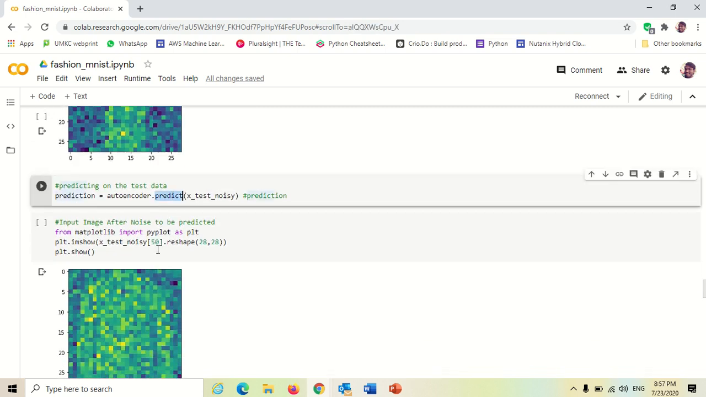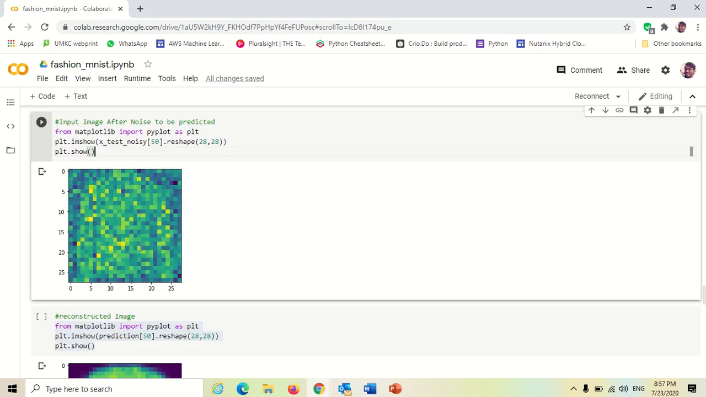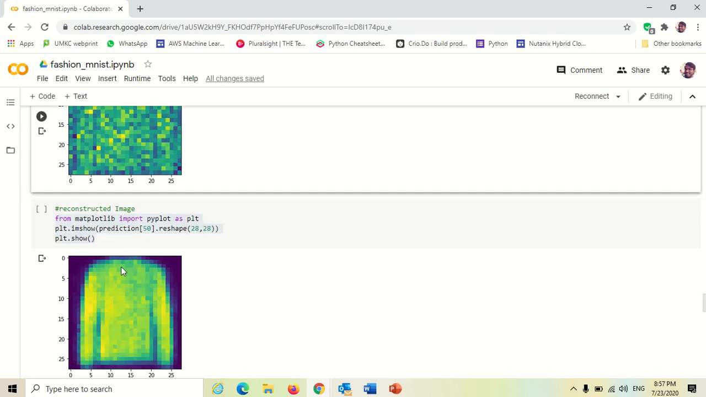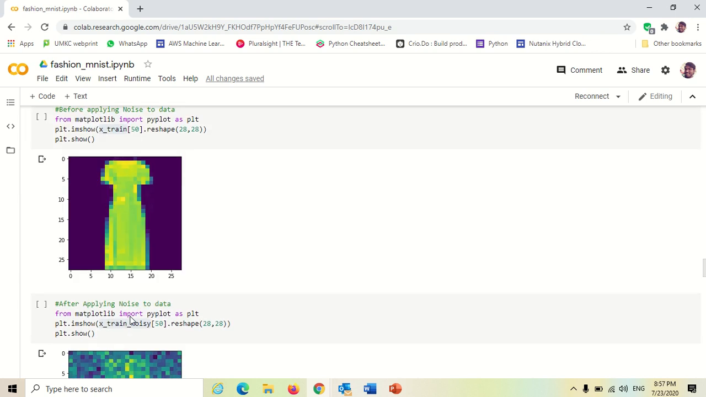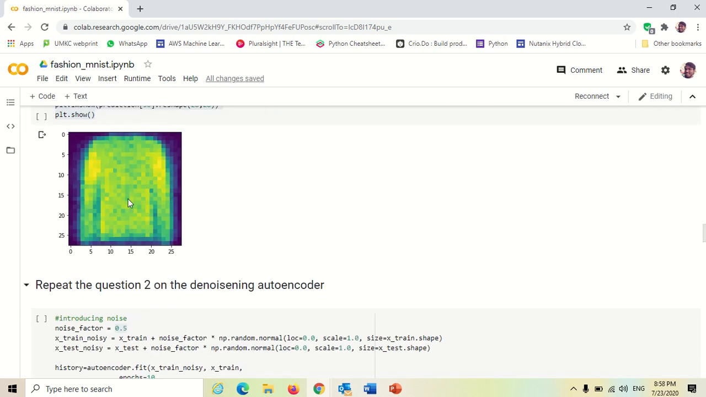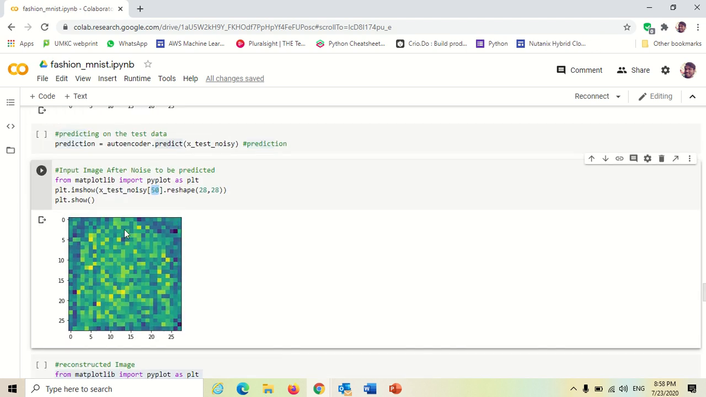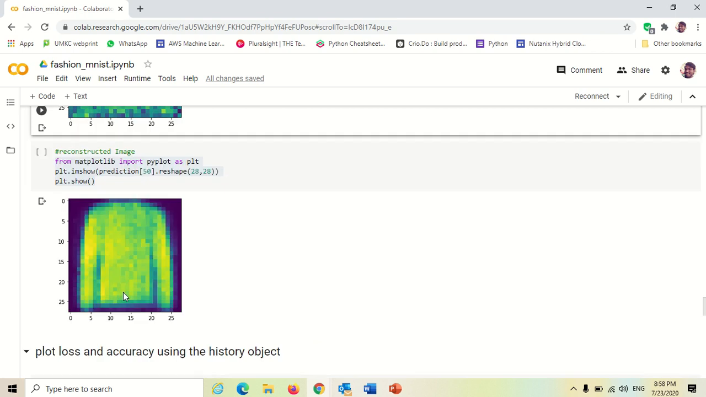Now applying prediction on that. When I apply prediction, this is the initial image before applying prediction, the 50th sample. After applying prediction, you can see that even after applying noise, it looks similar. After decoding, after reconstruction, it looks almost similar to the original. In the noise, you cannot find anything. After reconstruction, it looks almost similar.